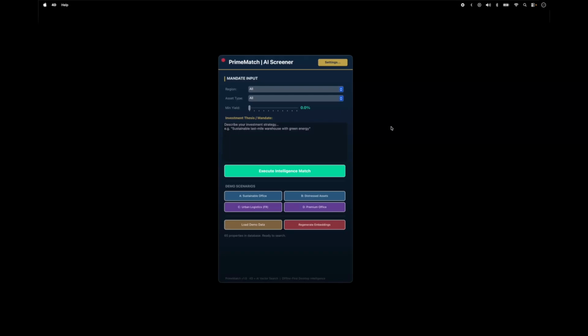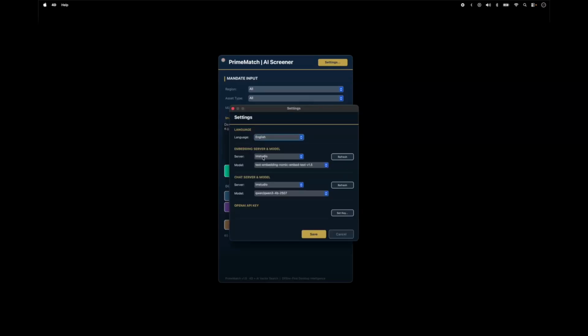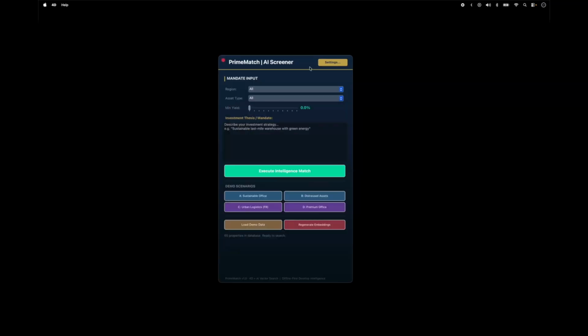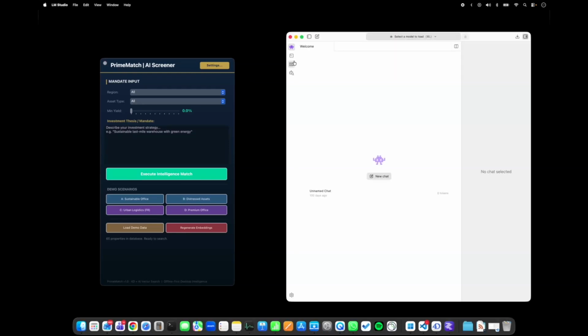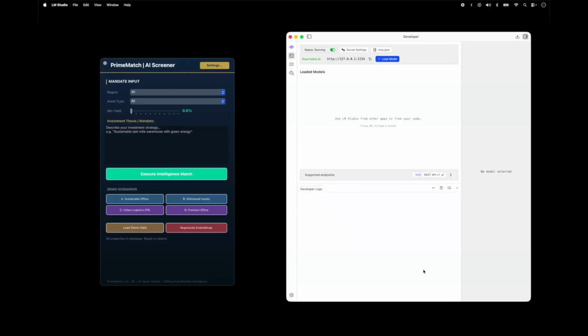Let's have a look at the settings. I could change the language if I want, but we'll stay in English for today. And we'll use LM Studio for both embeddings and reasoning model. At home, if you want, you will be able to use an OpenAI API key, but today we'll do everything locally. That's why I will put this aside and open LM Studio. I'll bring the log here and empty this so we can see how things are going.